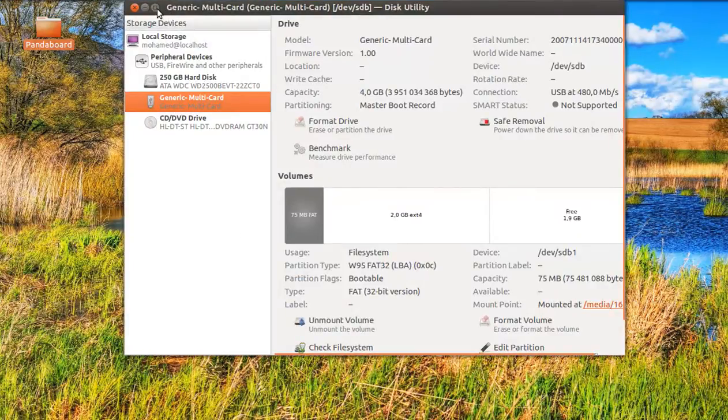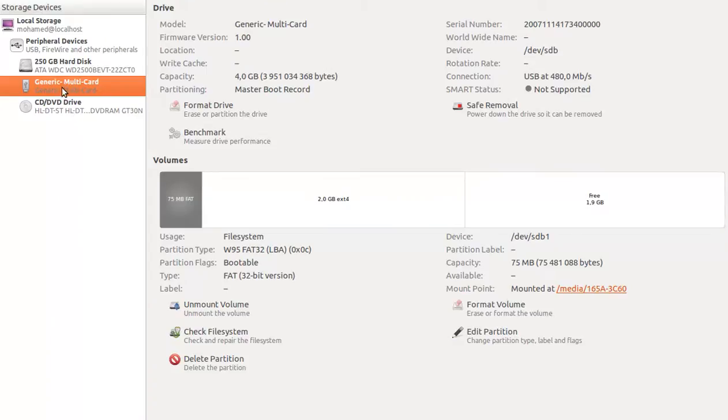If you look here at the generic multi SD card, I have three partitions: the first, the second and the third partition. So if you format it normally, you cannot get back the real size. Here I'm gonna show you how to get back the real size of your SD card.